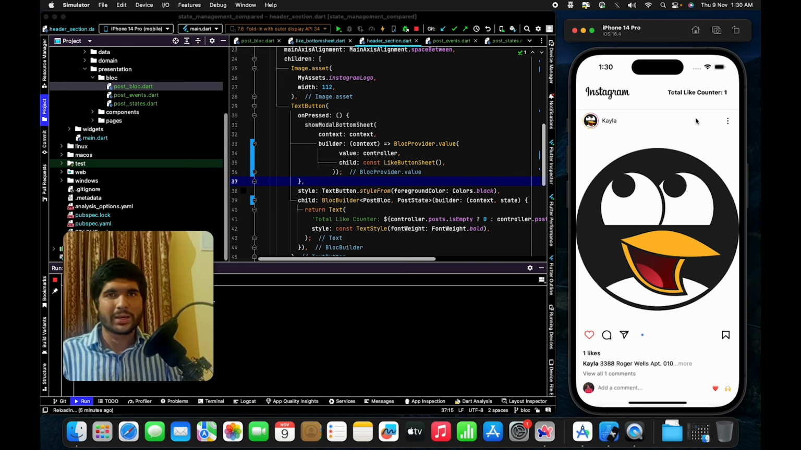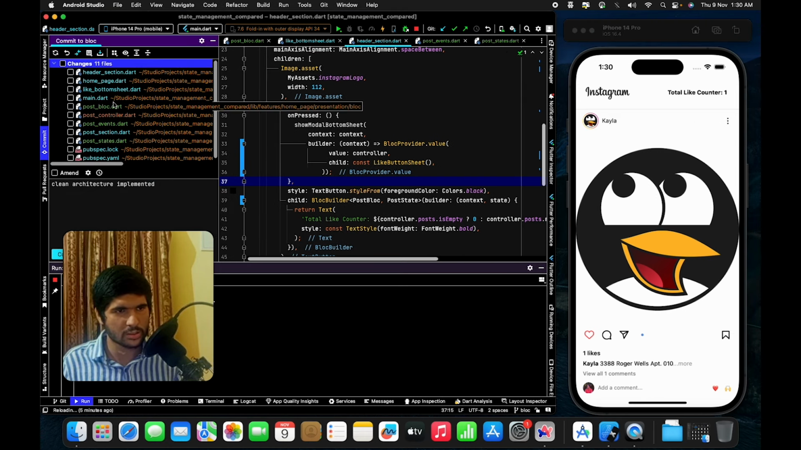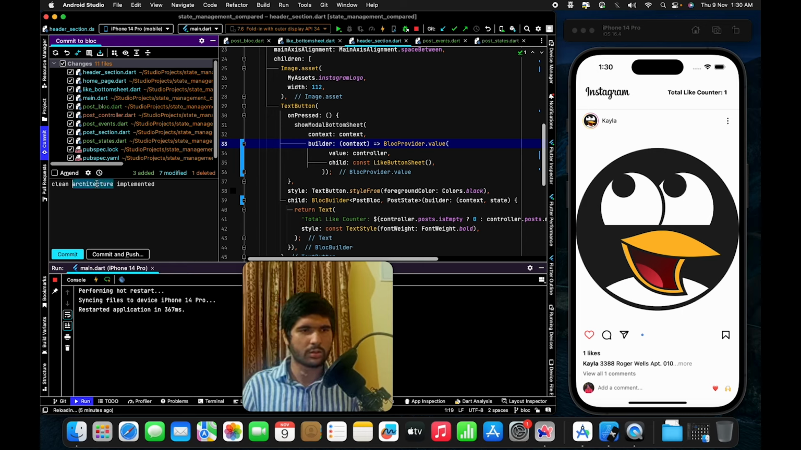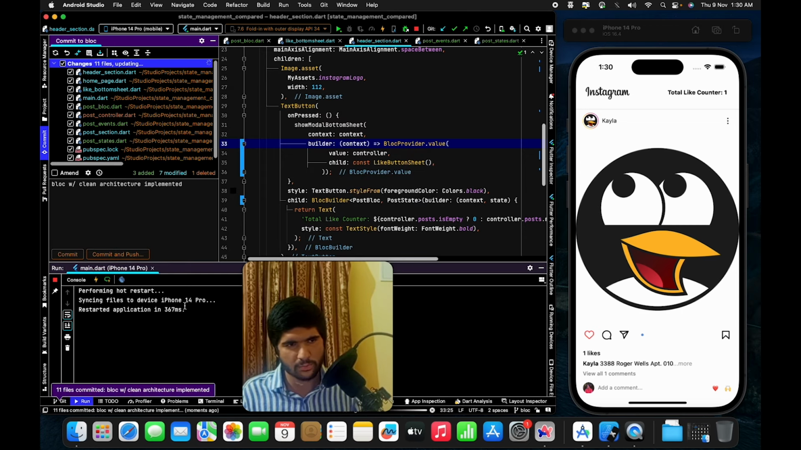So our Bloc is implemented as well, and you can see the commits and the changes whatever we have made in the GitHub as well. So our Bloc with clean architecture is implemented. Let's commit and push the code.